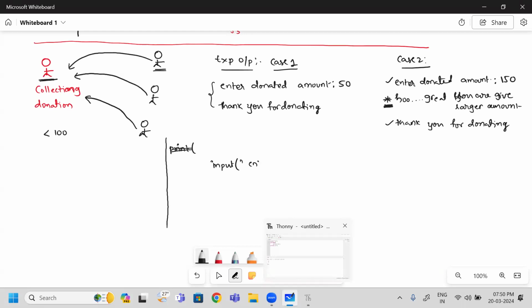I need to ask the user to enter the donated amount. Generally, this belongs to the integer type. So the number I take needs to be converted to integer type, and the value I have taken needs to be copied into the amount variable. Next, I have to write one additional message to the end user. I want to get this when the given amount is greater than 100.